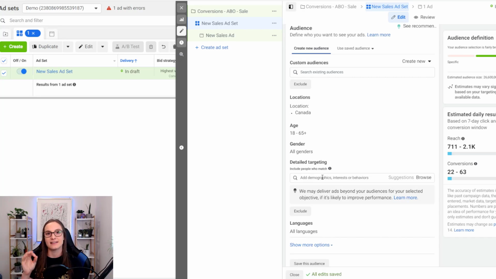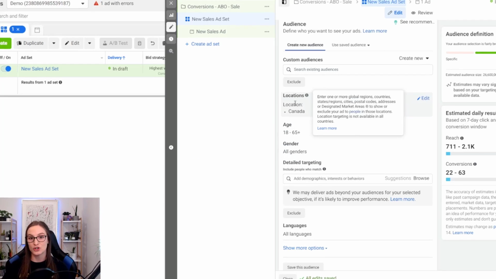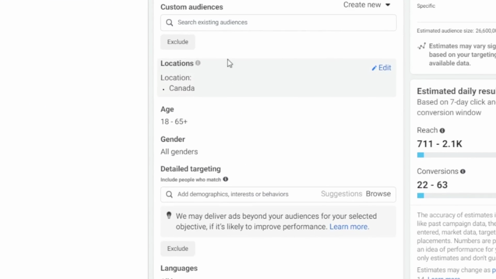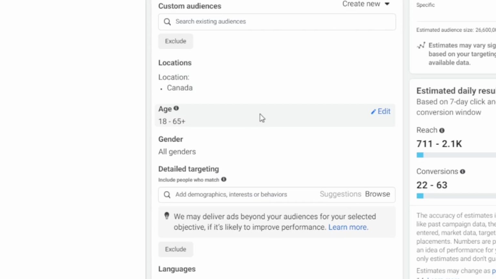But here is how the platform has changed. What we do with our clients is we leave all of this targeting mostly completely broad. And that means choosing the location that you want to advertise in, leaving the age completely open, even if it's typically 25 to 35-year-olds that buy your product, leaving the genders open. In some specific cases, you might want to only target females or males, but keeping that completely open.